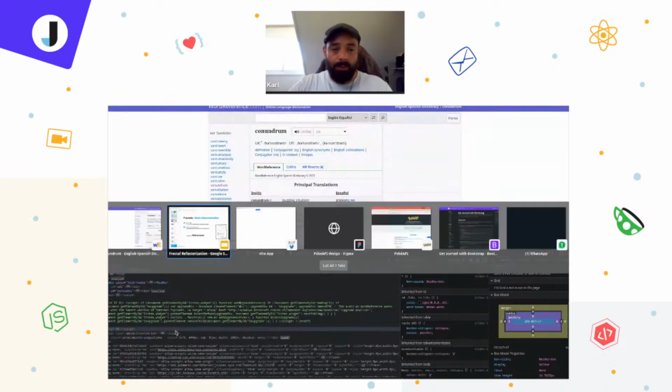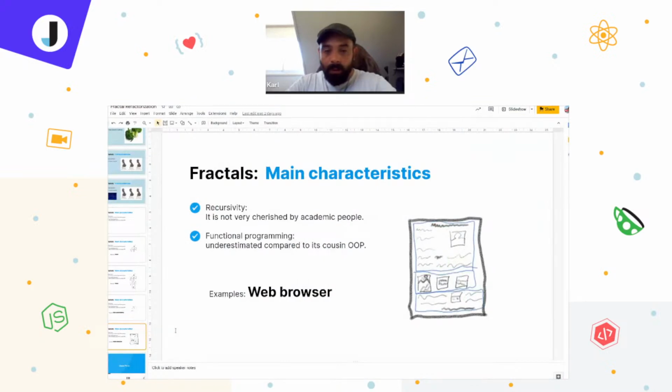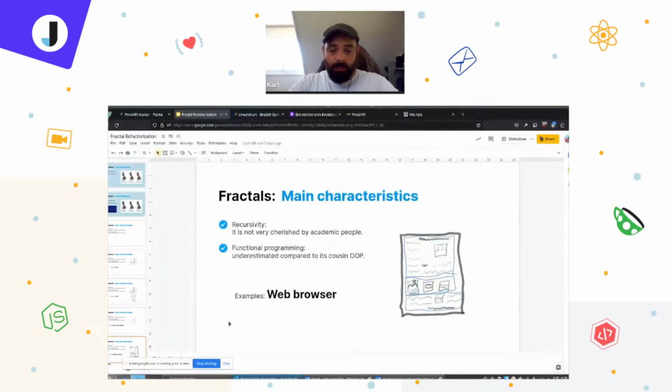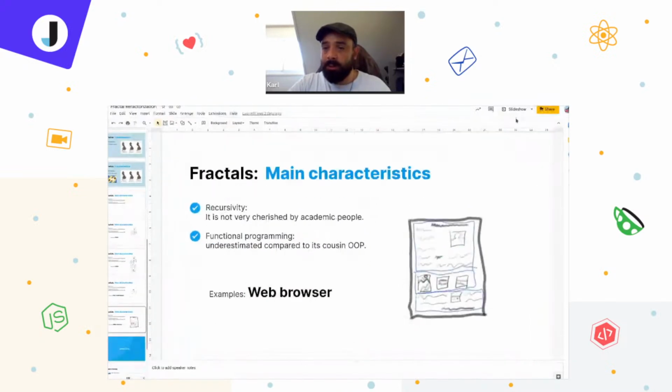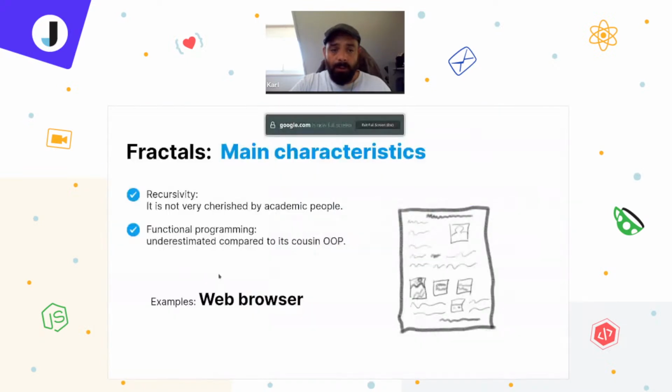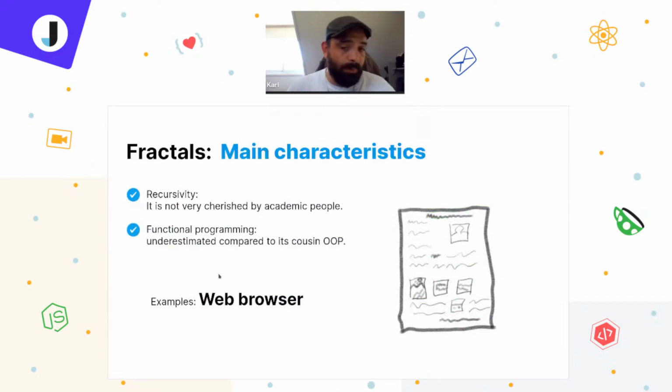If we continue with the presentation, the slideshow, here comes the demo time, because I could put some screenshots here, but I believe it would be better to see an example of how to do the fractal refactorization. So let's go to it.